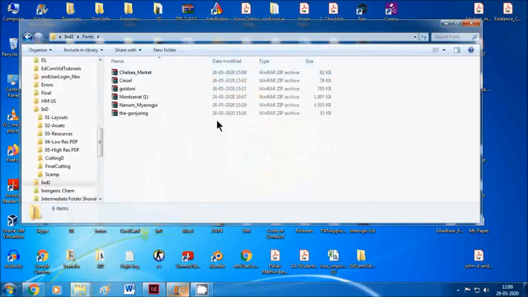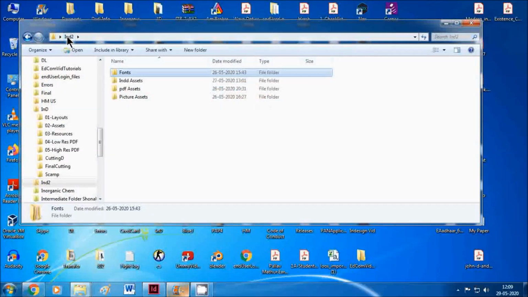Now fonts are something that your system might not already have, especially the ones we're using. So it's important to have a separate fonts folder, and I will tell you why this helps with the names and everything later. Second is ind assets.